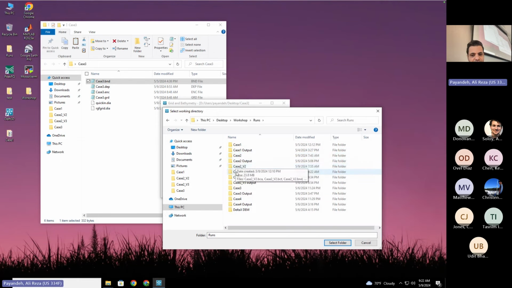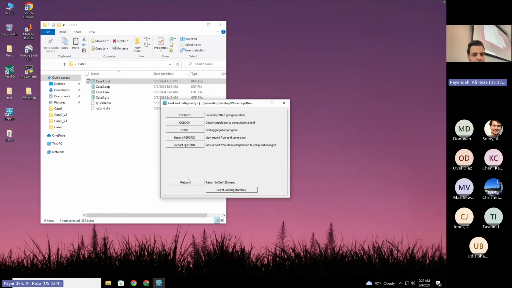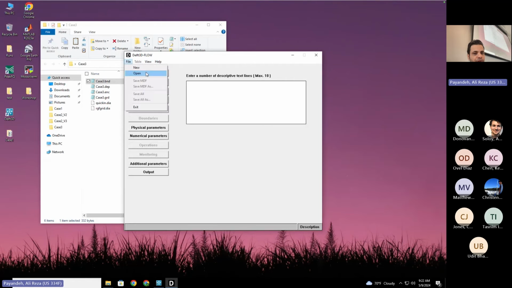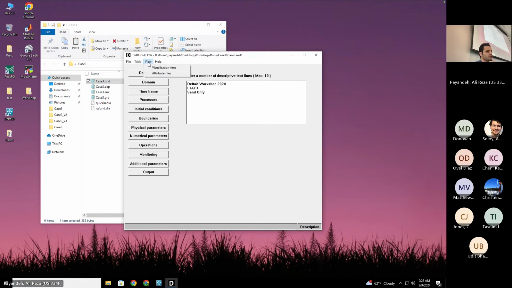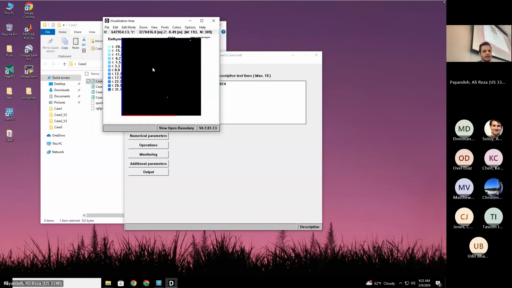This is the case 3 folder that you have downloaded. Change the directory there, and then go to the flow inputs, and file, open your case 3, open the MDF file. So this setup is complete. And let me show you what's going on here. First, go to the view, visualize area, uncheck grid.